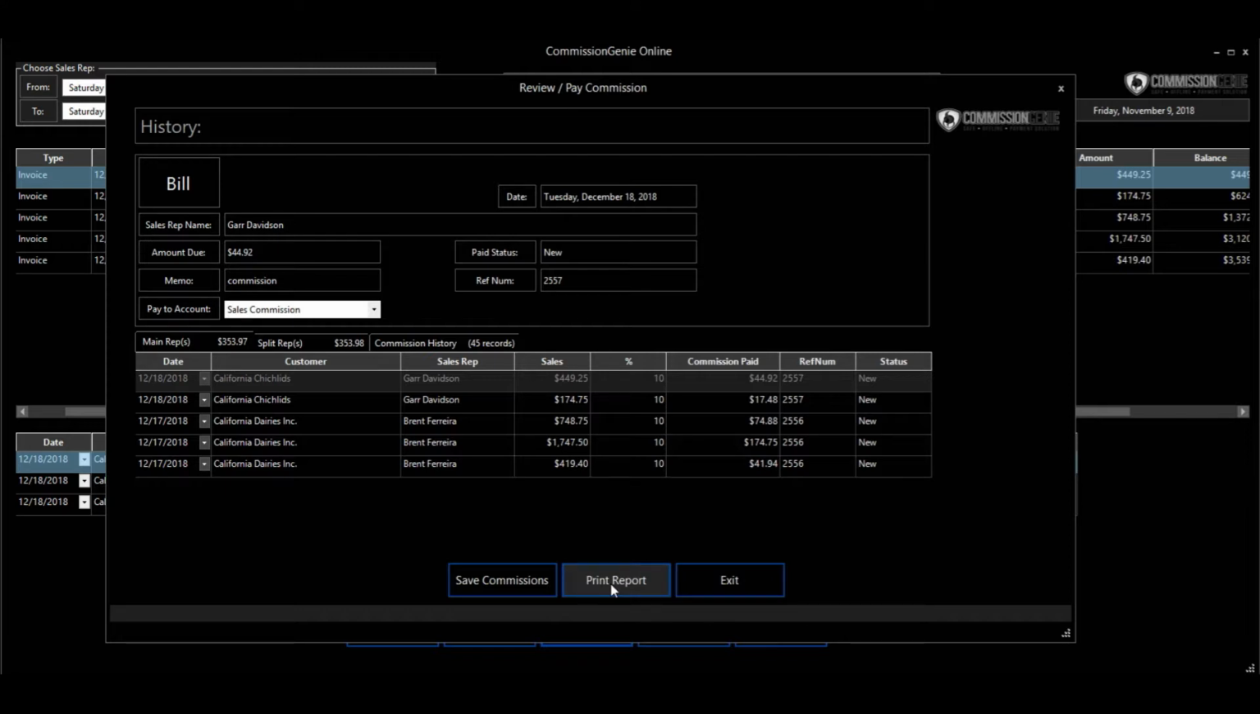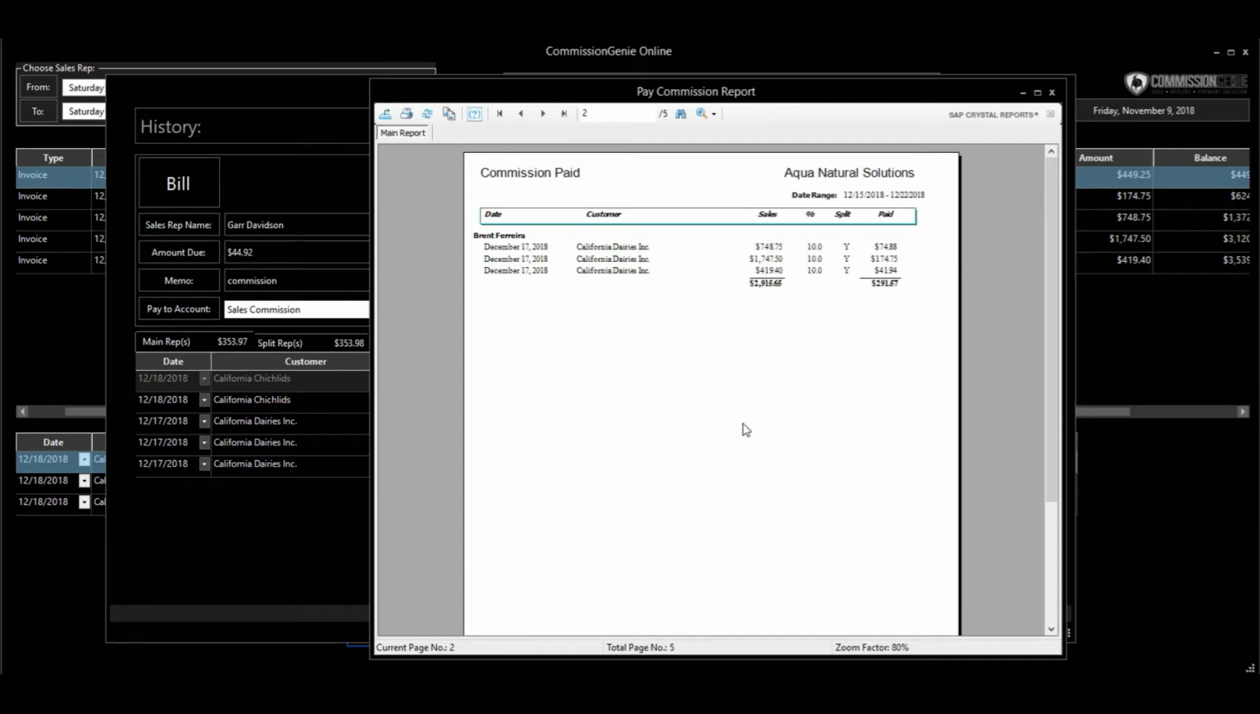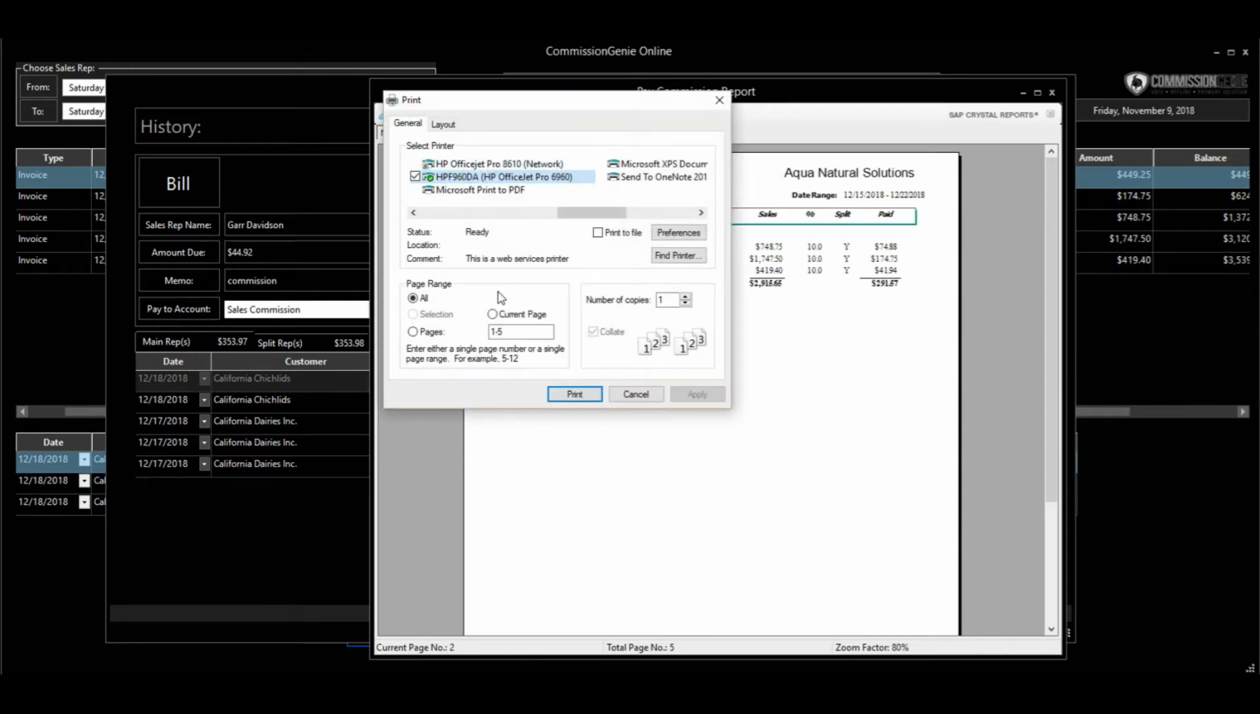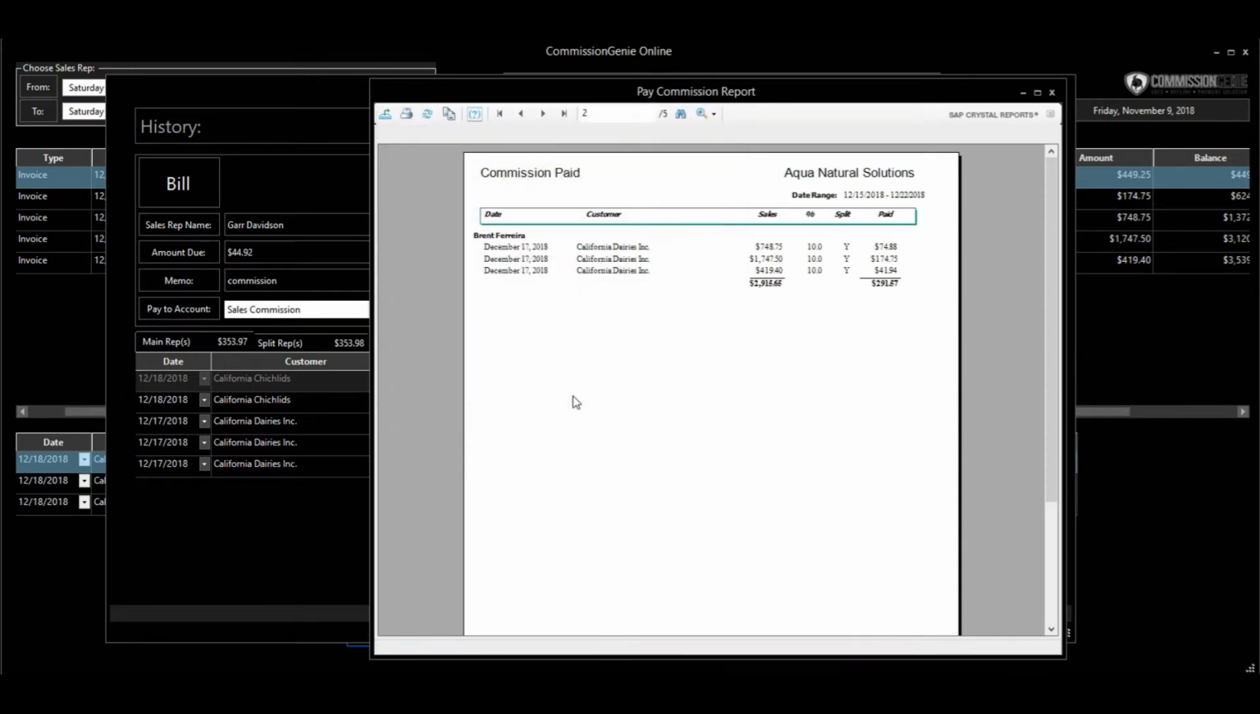Now it's time to preview your reports. Press the Print Reports button. You will be able to preview your reports and check them for accuracy before printing. If you do find an error, go back and correct it prior to sending commission payments to QuickBooks. Once the reports are complete and printed, save the commissions to QuickBooks. When you save commissions, each line item is now being written to QuickBooks for payment.